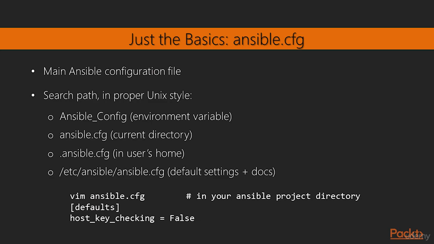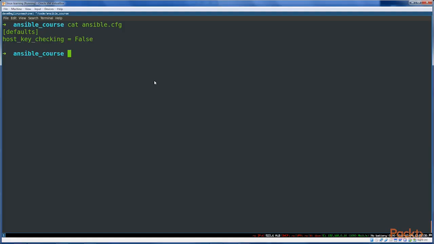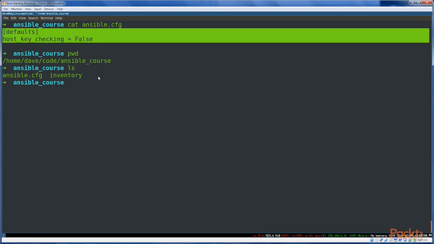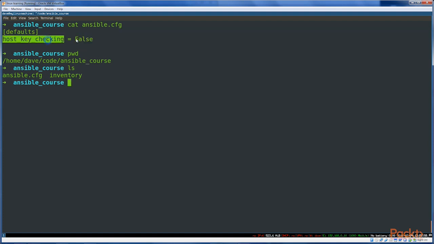Let's have a quick look at that in practice. So here we're sitting in my Ansible directory. This is where I'm going to be doing all my playbooks, all my Ansible files, scripts, etc. What we've got here is simply an ansible.cfg file and an inventory file, which we'll get to in the next video. The ansible.cfg file simply contains that one directive that we want, which is to disable host key checking. So host_key_checking is false.